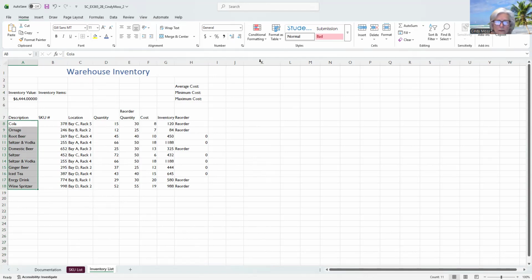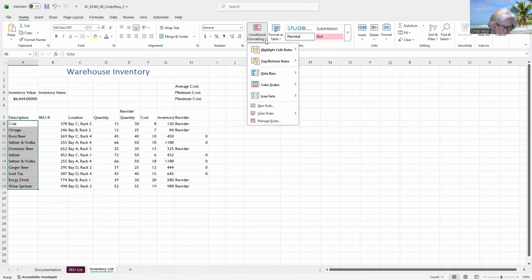All right, so I'm coming up here to conditional formatting. I've got what I want it to do, and I click on conditional formatting, and I'm going to highlight cell rules.